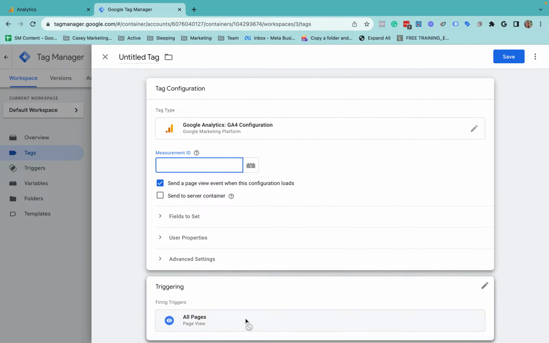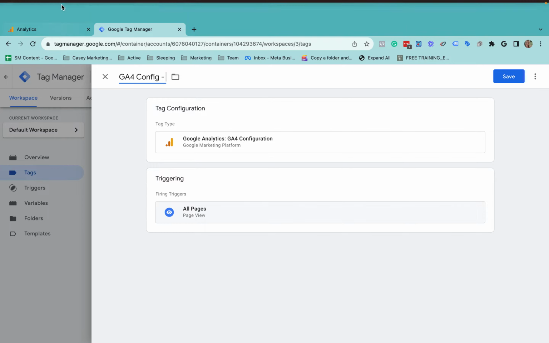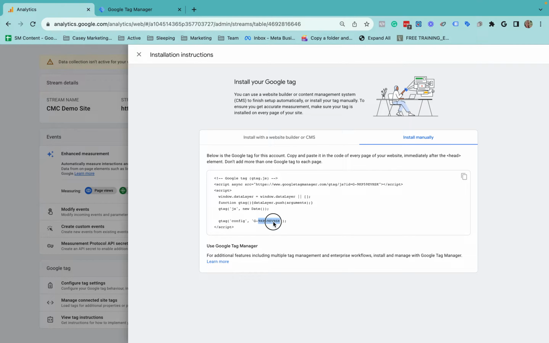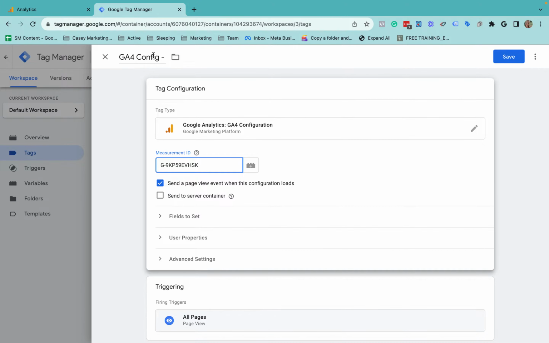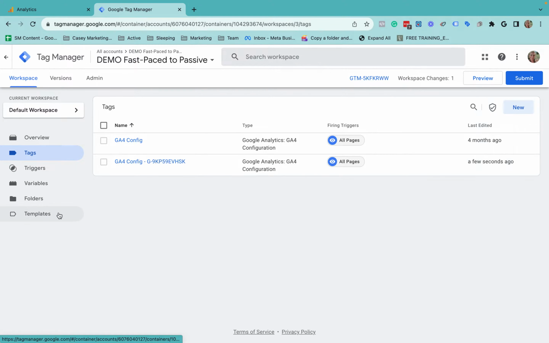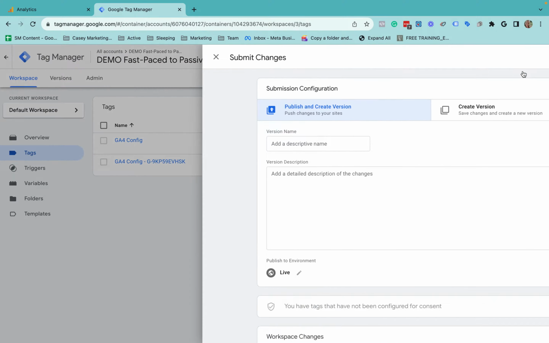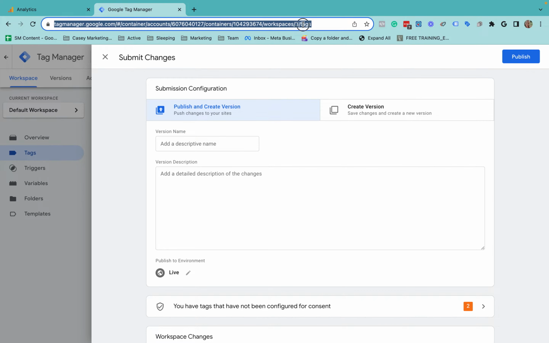So you put the number in there, you call it, and then I will just paste that in there. So I'll just show you properly. Call it that, save. And that looks scary, but that is all you need to do. And then you hit submit and you publish it. You give it a name if you want to. I go by the number up here.